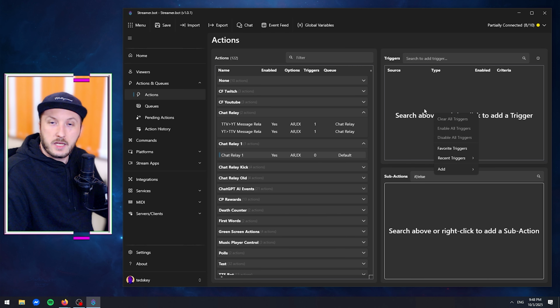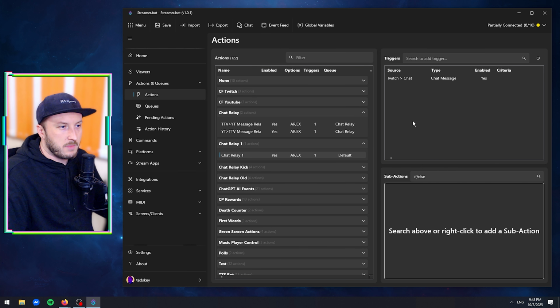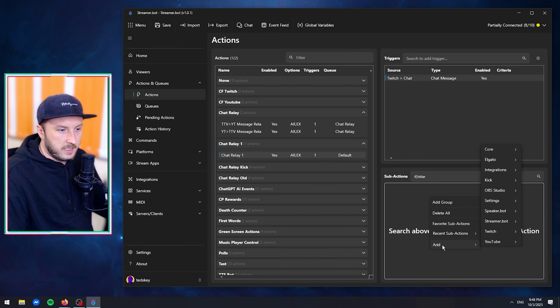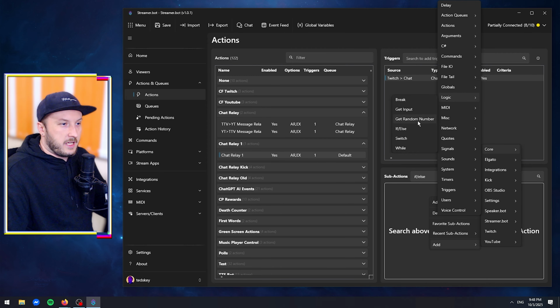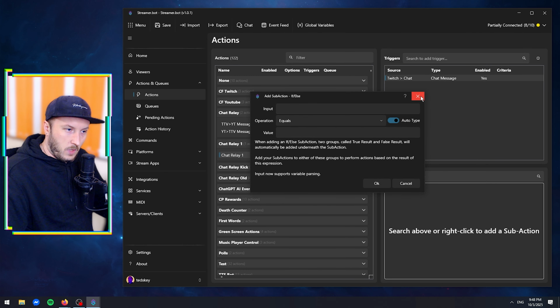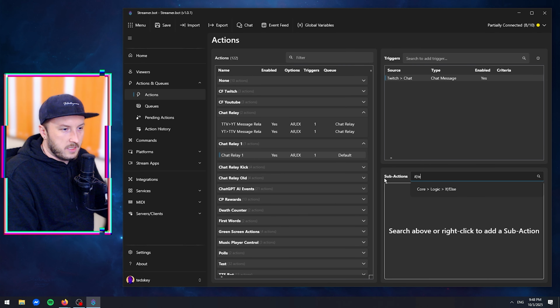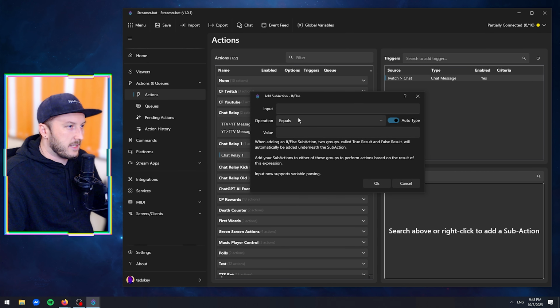All we need to do is right click here on the triggers, add, go to Twitch, chat message, and it's going to add this trigger. Once this is done, we go to sub actions, and for this you can either right click, go to add, core, logic, if and else, or you can just type if/else here and add it.